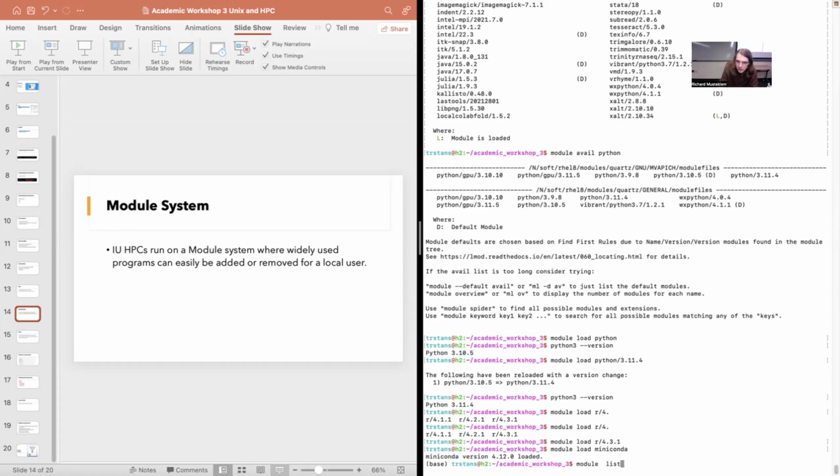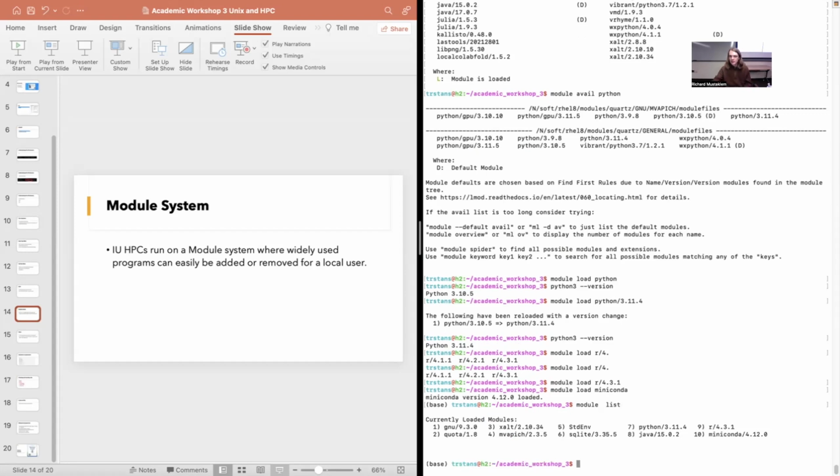module list, and it'll show you what modules you currently have. Some of these are loaded by default, like this new module. New is the name of the system we're using, so you never want to unload new.